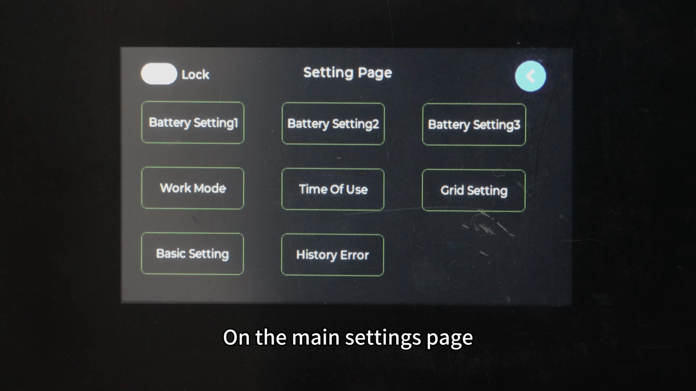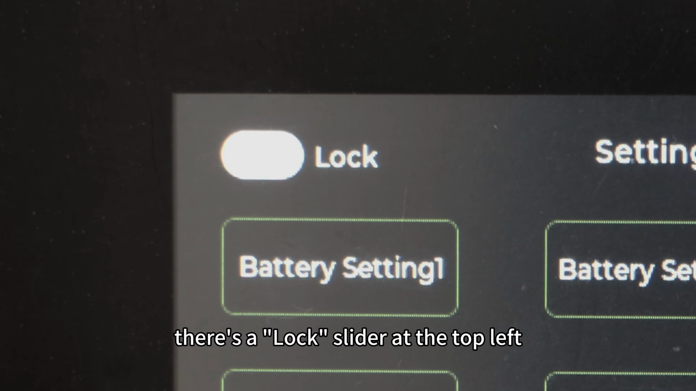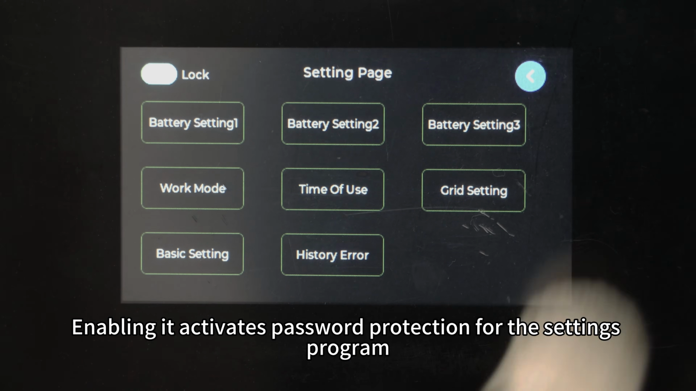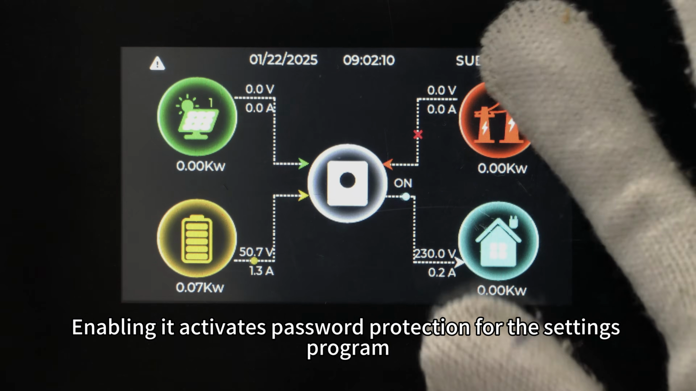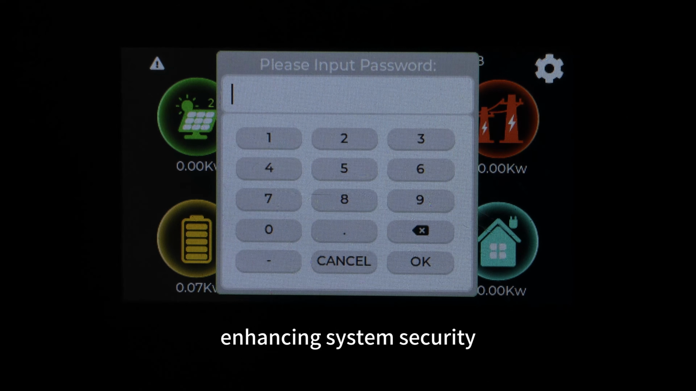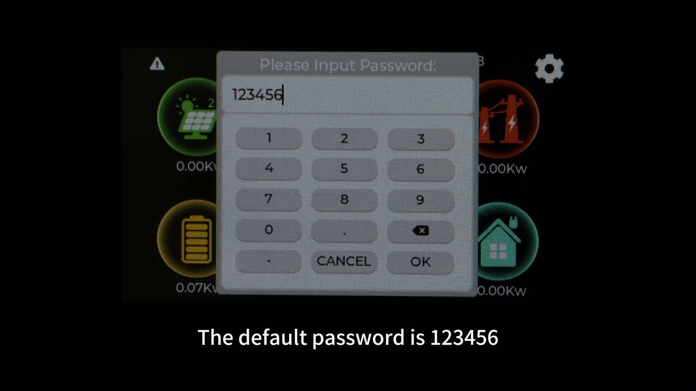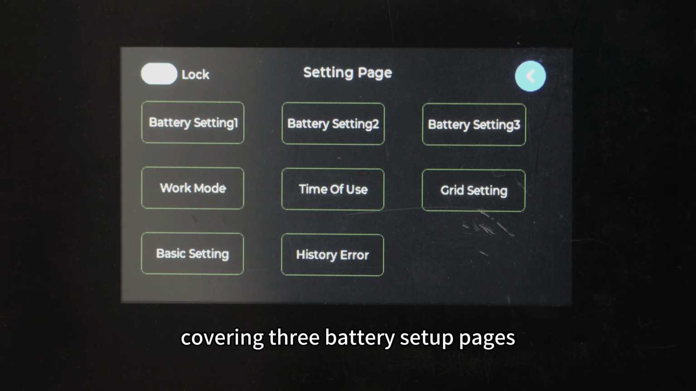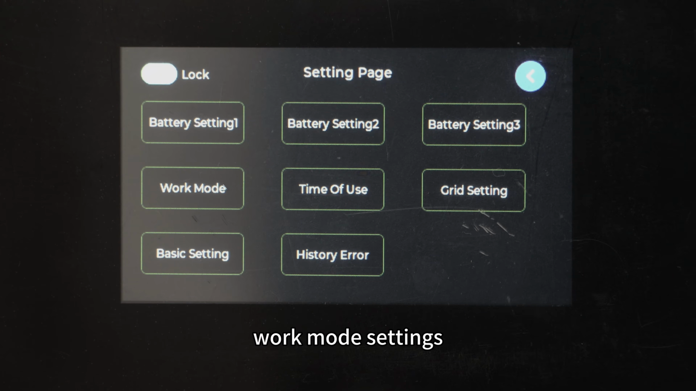On the main settings page, there is a lock slider at the top left corner. Enabling it activates password protection for the settings program, enhancing the system security. The default password is 123456. This page includes 7 settings sections and 1 historical error record section, covering 3 battery setup pages, work mode settings, time of use settings, grid settings, and basic settings.